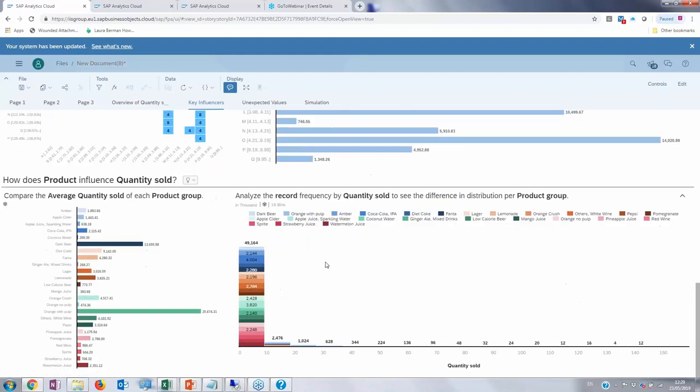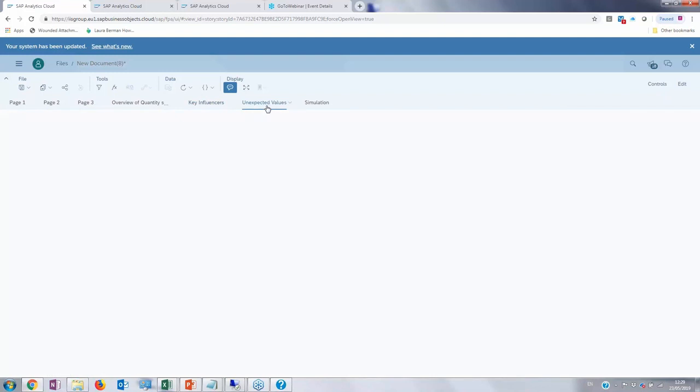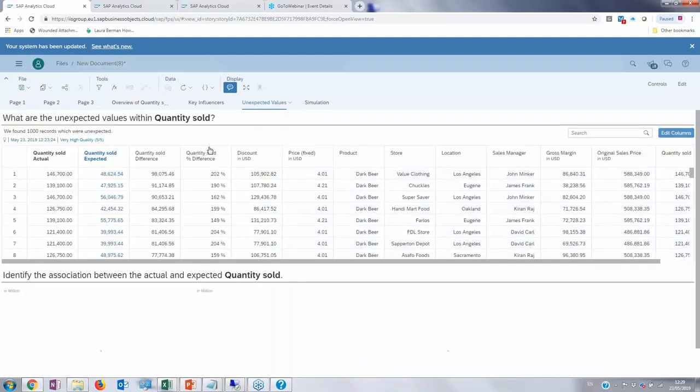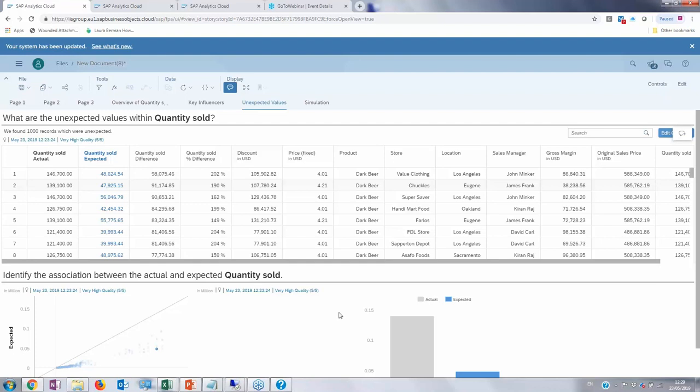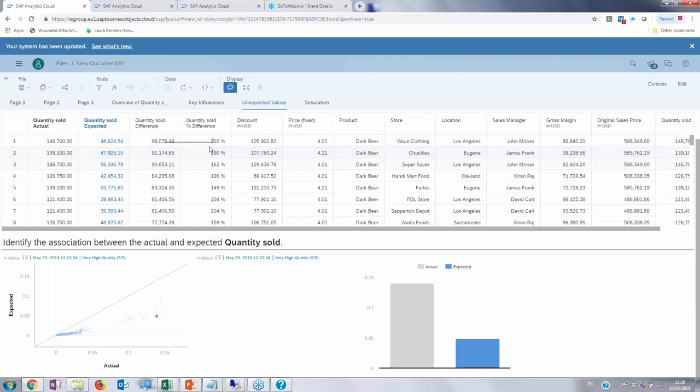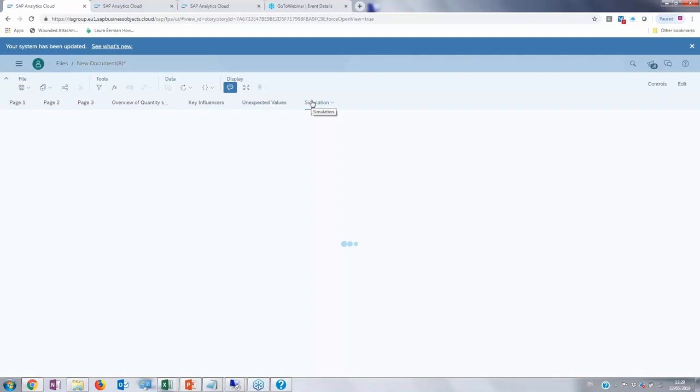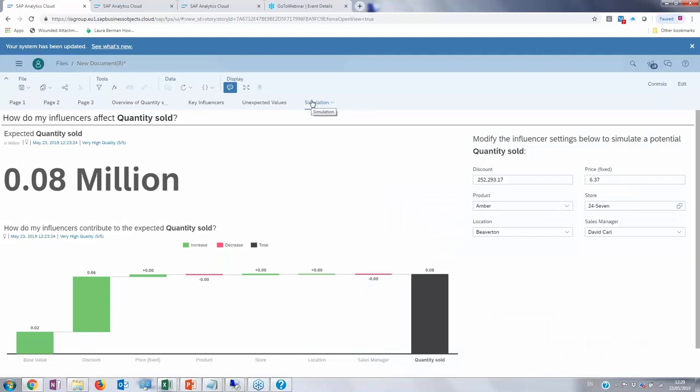Unexpected values: it tells you what it was expecting in terms of units to be sold and the actual units sold. I can highlight a particular row and it'll do a data visualization for me, or I can highlight all rows. So quantity sold and the difference, quantity sold percentage difference, the discount in US dollars, etc. I can also do simulations on this. Say, for example, I wanted to see if I increased my margin by 5%, what would be the overall impact in terms of the quantity of units sold? I can do that. It's all built into the application itself.